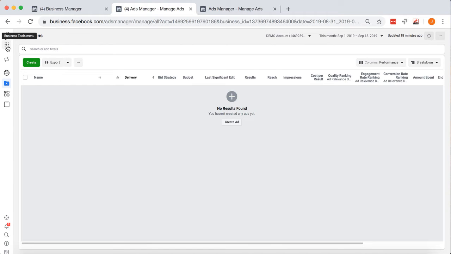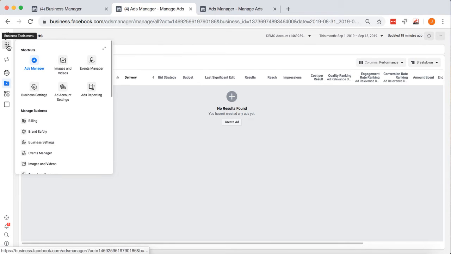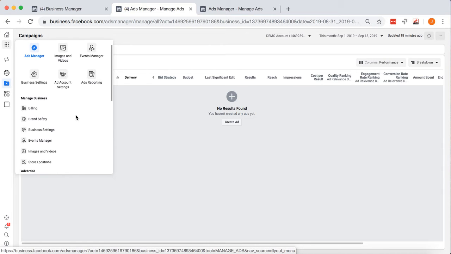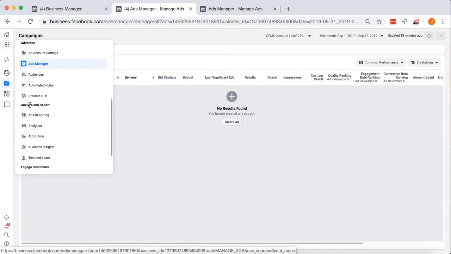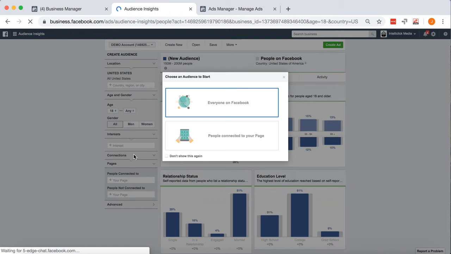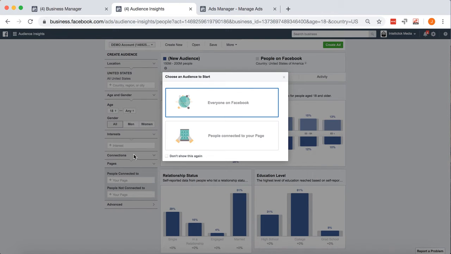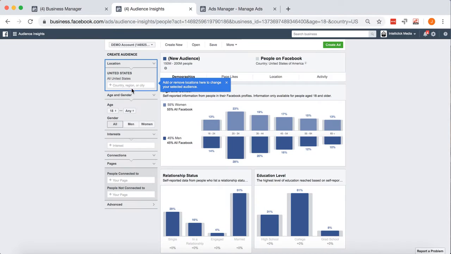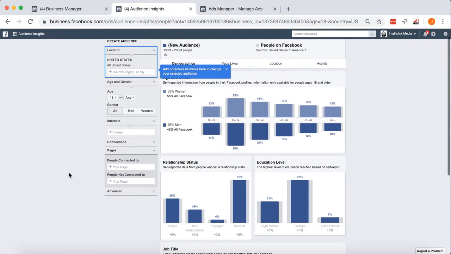When you hover over this little icon box, it's like a bunch of dots there, you get this window and you scroll down and find the section under Analyze and Report called Audience Insights. The Audience Insights tool is a place where we can put in things and it'll show us other pages and interests that people who like that also like. It helps us dig deeper and figure out what these people really like. So the first thing you've got to do is choose an audience. So we'll just pick everyone on Facebook. Make sure the country that we want is there, and our ages and gender if applicable.